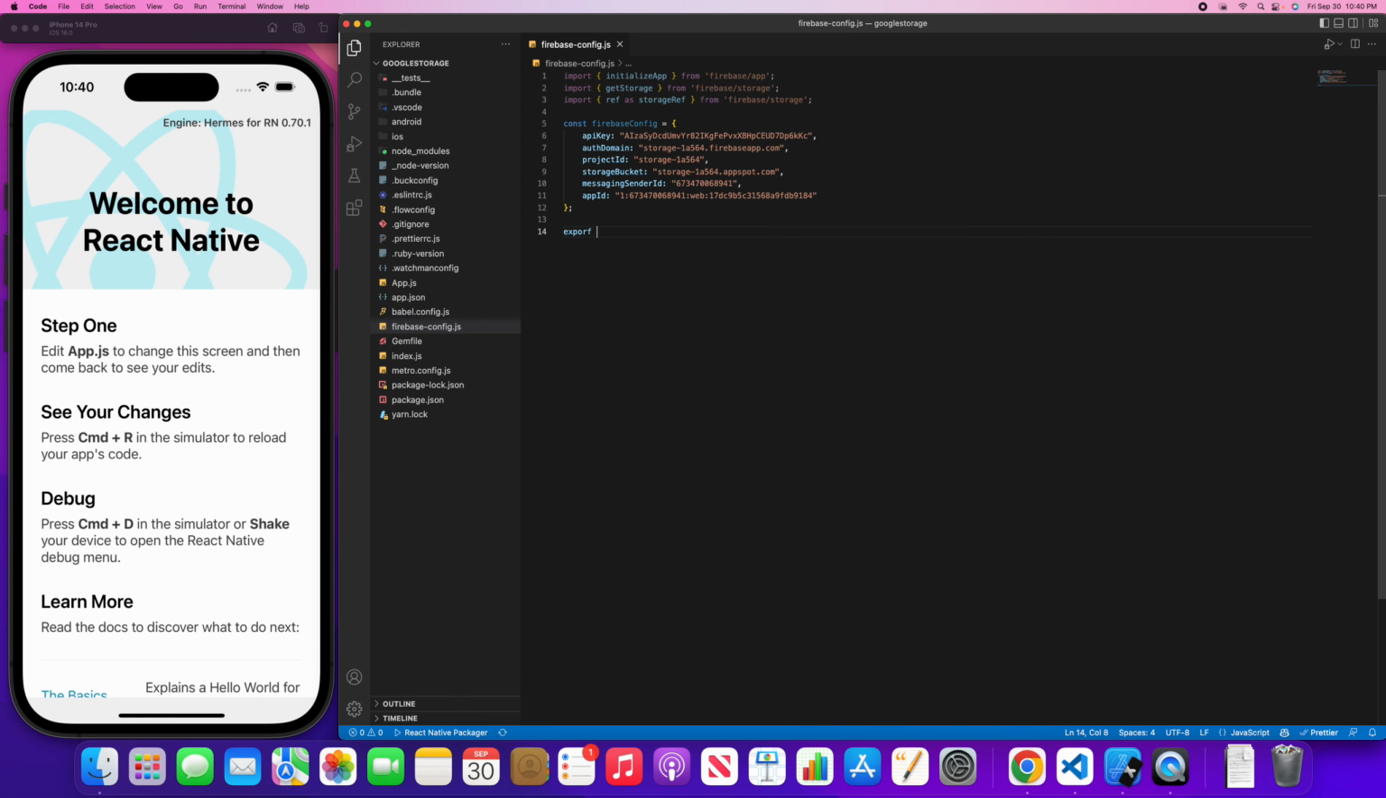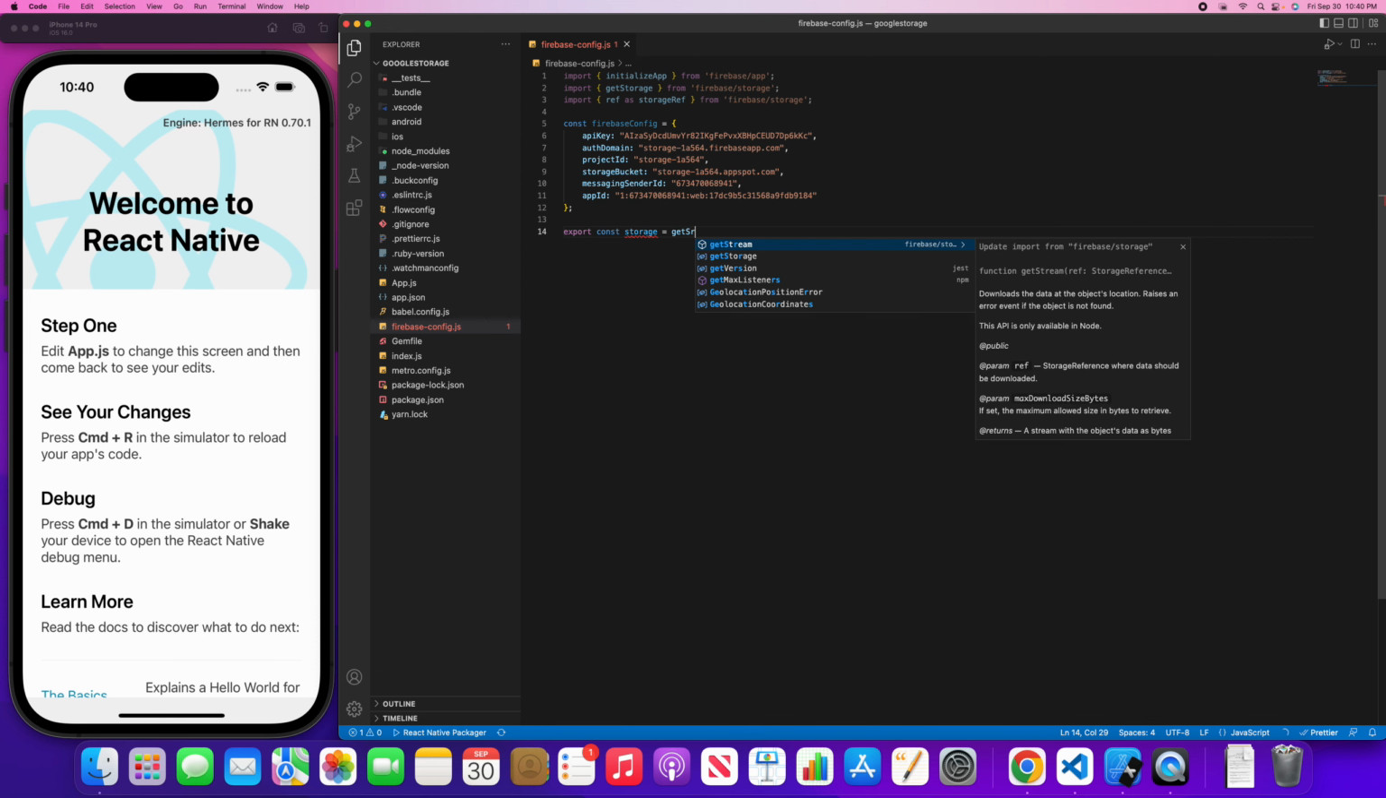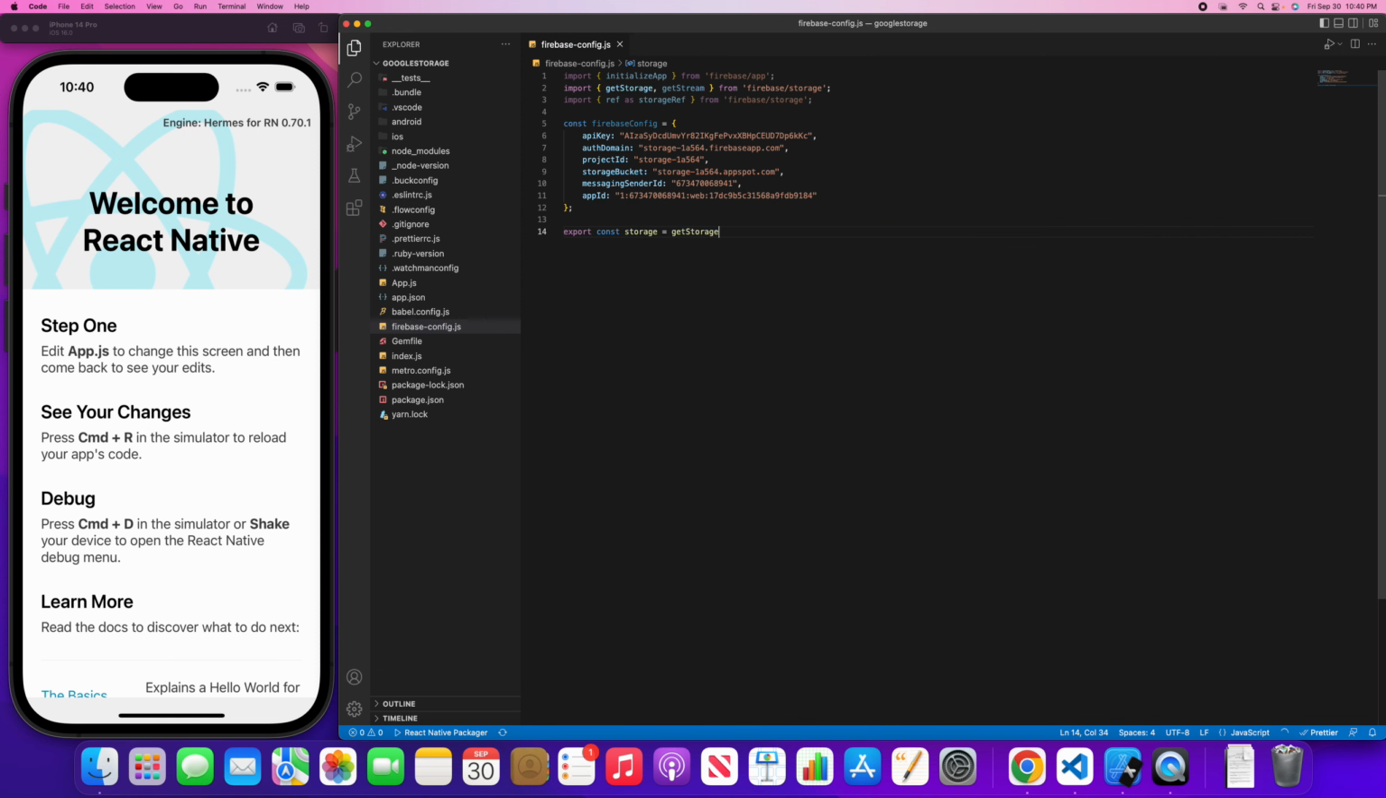We're going to do export const storage equals getStorage(app). So we're currently exporting this storage because we're going to use it in app.js. You could do this in the app.js, but it's so much easier to do it here rather than recalling this in every file. You just do it and call it from here.